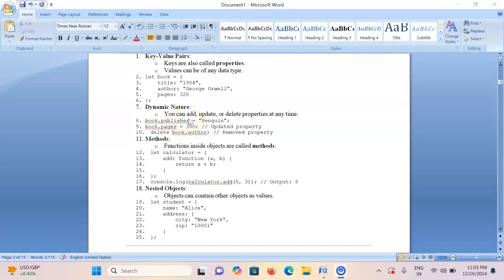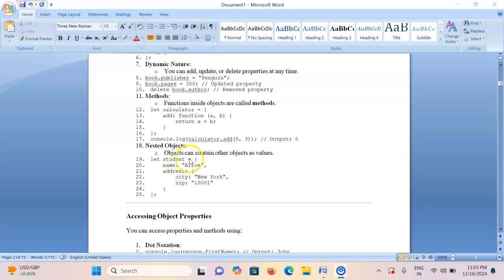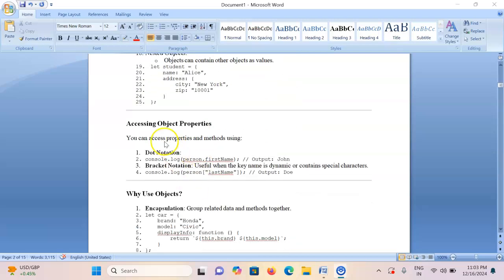And it has a dynamic nature. That is, you can add, update, or delete properties at any point of time. And about nested objects, objects can contain other objects as values. As here, in the address key, we have city and zip, which is another nested object. And for accessing object properties, you can access properties and methods using dot notation as well as bracket notation.